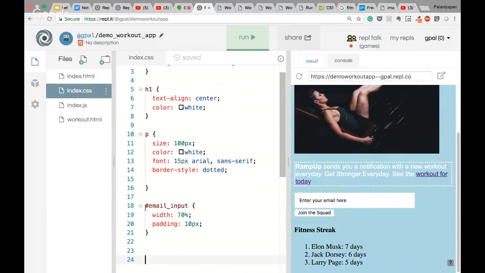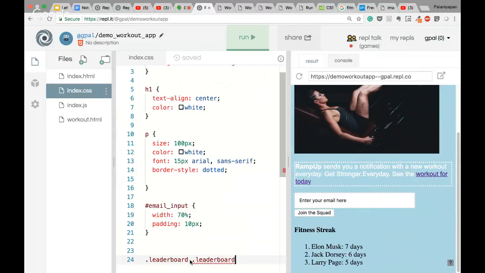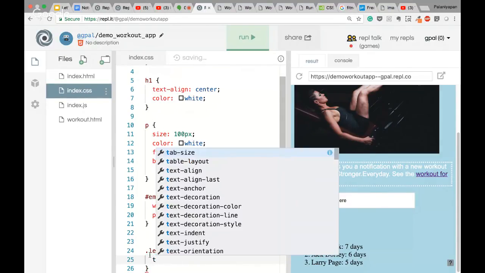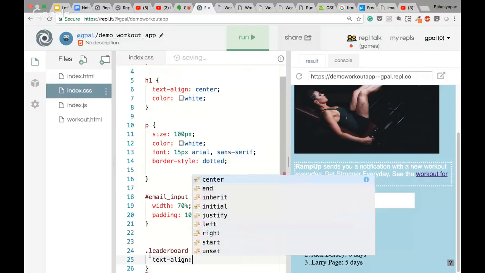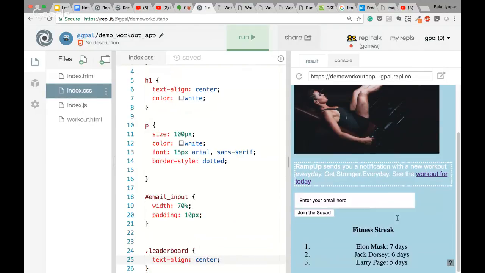When it comes to an ID, you use the hashtag symbol, but when it comes to a class, you use the dot symbol. You use dot, and then you say, look, it's the leaderboard. Let me check that. Okay. And let's say we want to align the text. Text-align: center. Okay. And then now you find that the text has in fact been aligned. But this looks a bit messy.